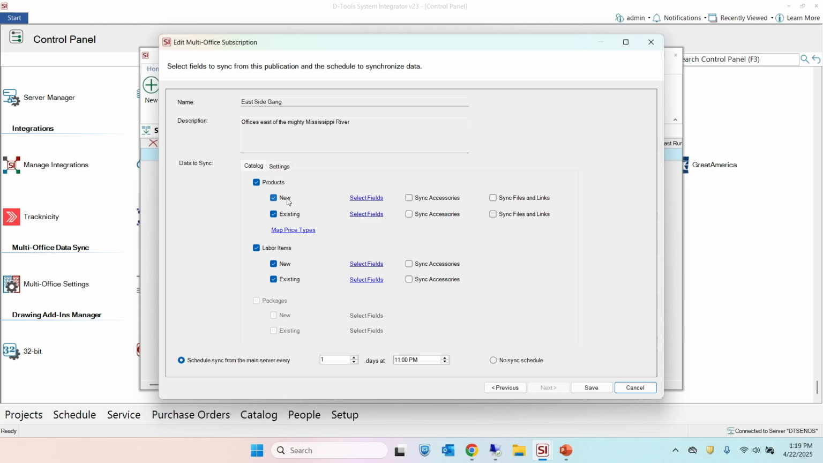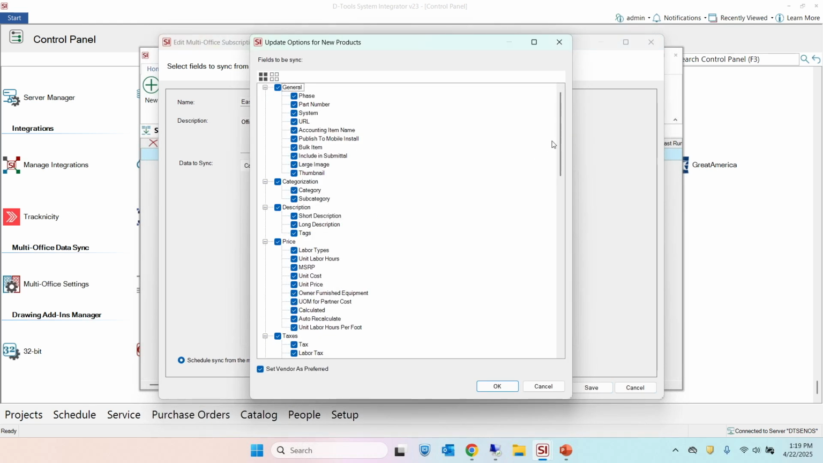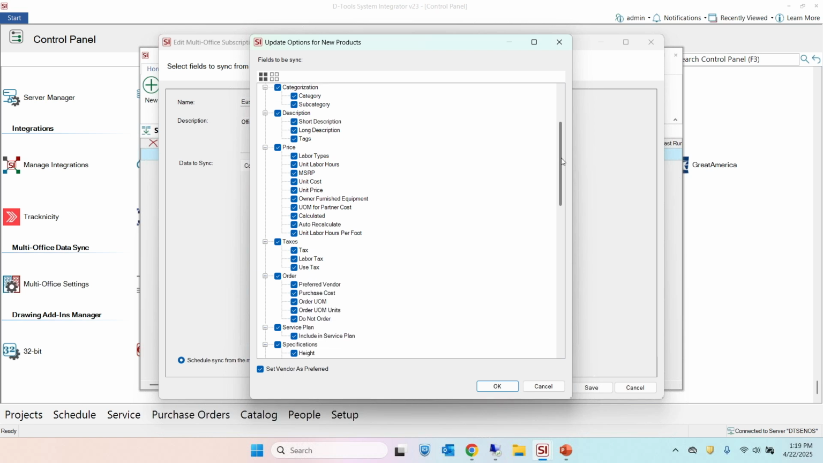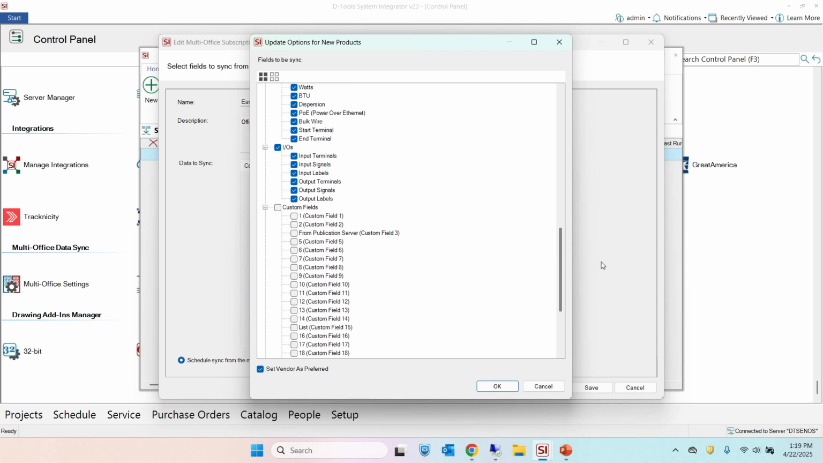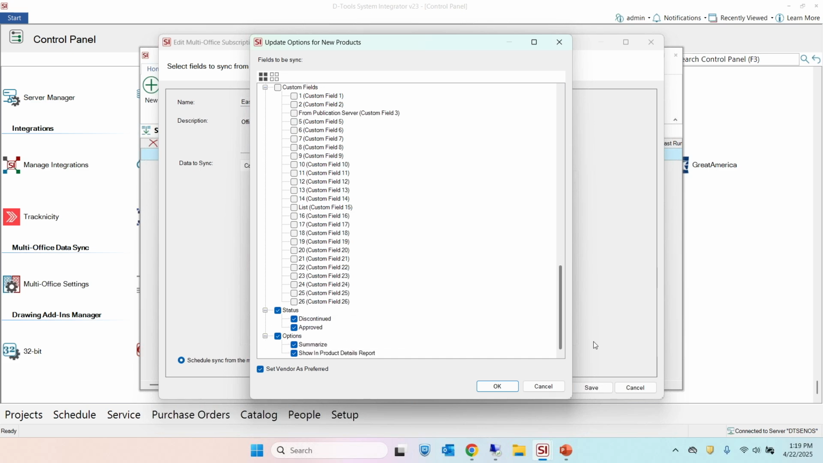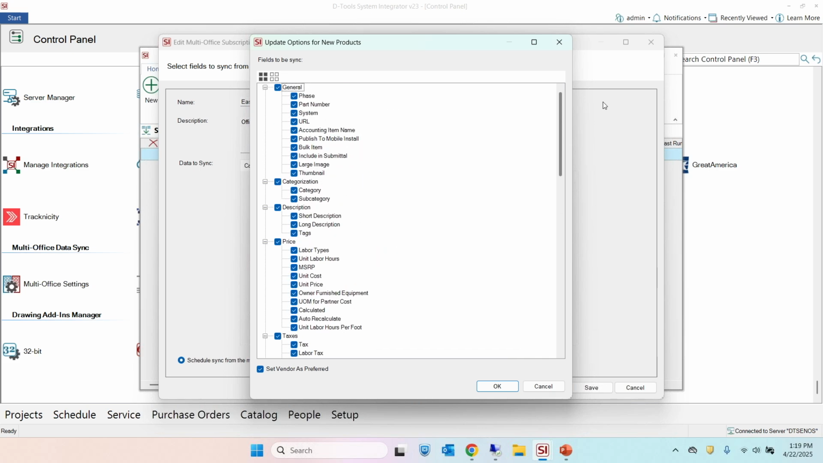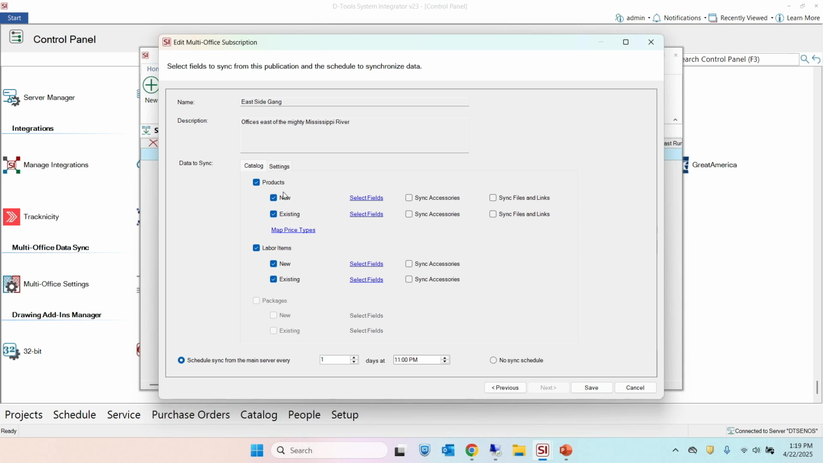There may be times when you want an initial sync of all fields, but after that, you don't want to sync all fields. So when you are setting this up, here's a list of the fields that you get to choose from. Obviously, we have a lot, including the custom fields that you've set up here. I didn't name a lot of mine, but there you have your setup.